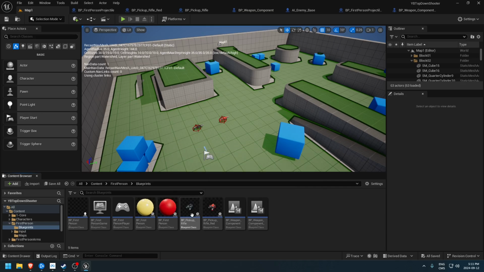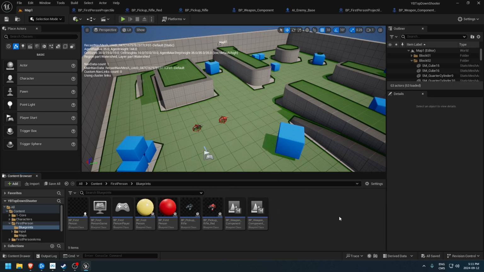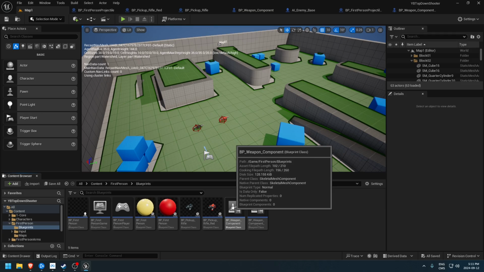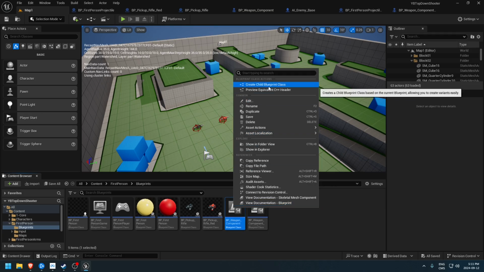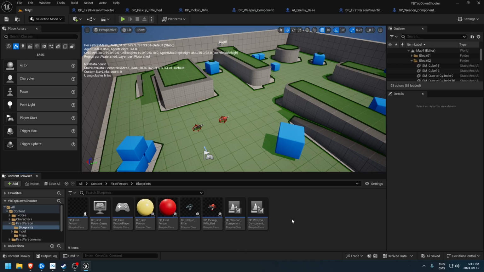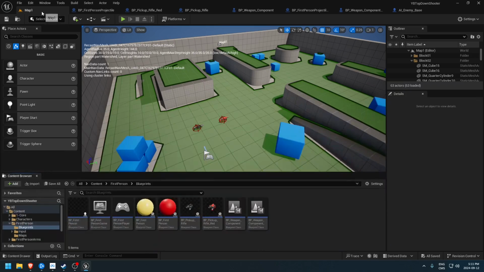I'm going to repeat the same process for the pickup rifle. Right click, create a child. And we have the pickup rifle, and I'm going to call this weapon red. Repeat the same process for the weapon component. Right click, child, and I'm going to call this one the red component. Okay, so now that we have all that created, it's going to be just a little bit easier to follow along. Okay, so I'm just going to move that out of the way first.